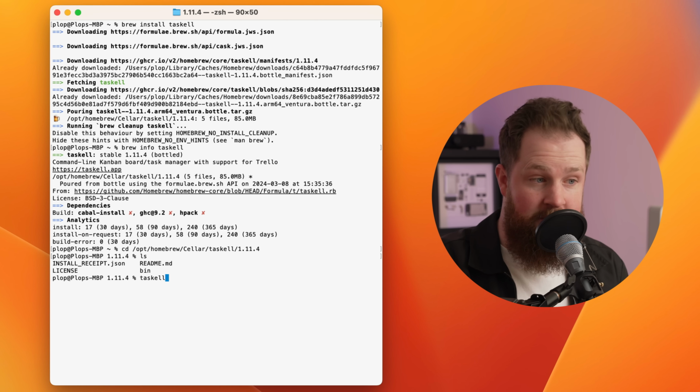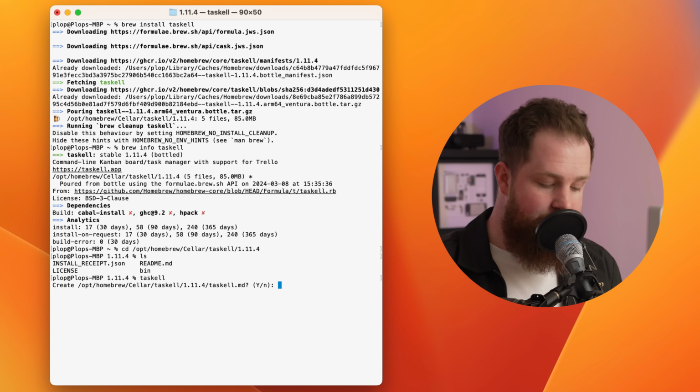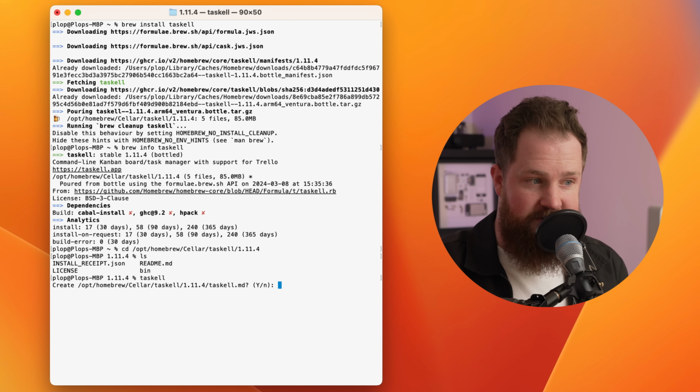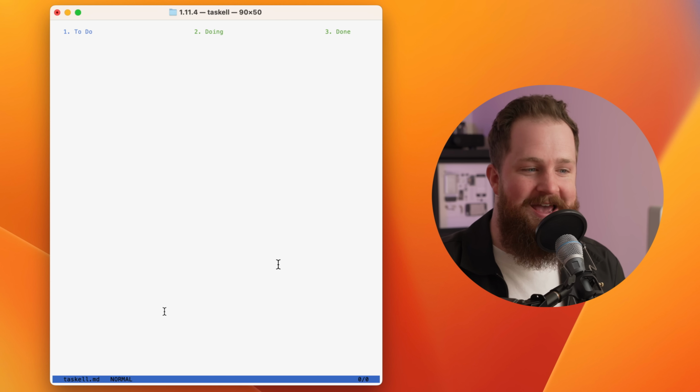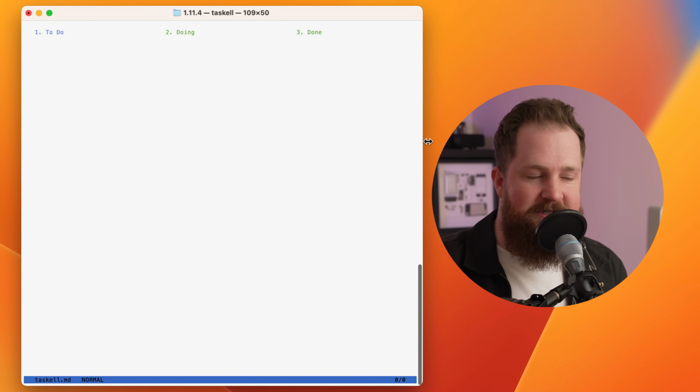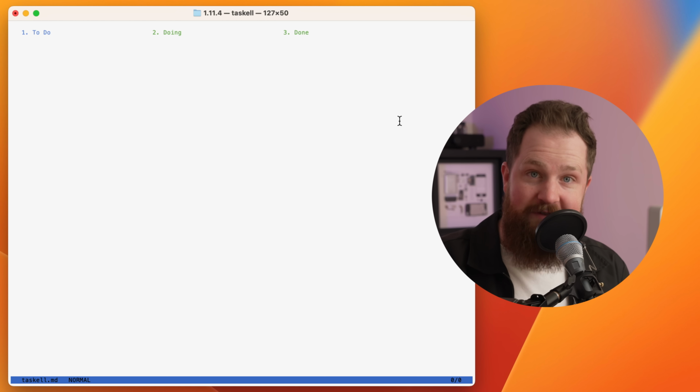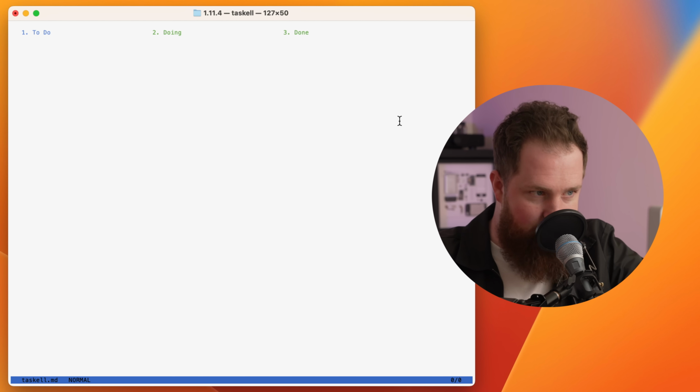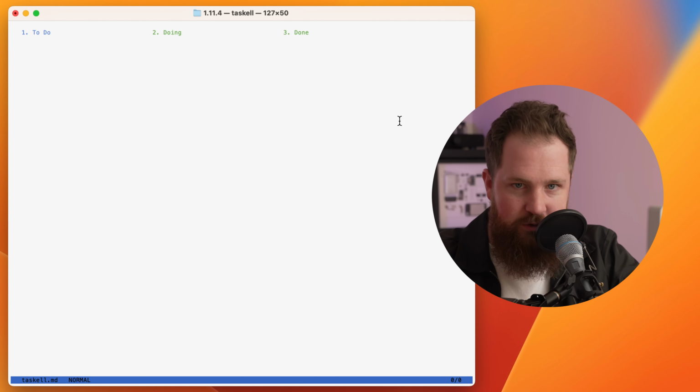But once you've done that, I want to show you what Taskell can do because it's really powerful. You prompt it by typing taskell. It's going to, because I'm launching this for the first time, ask me if I want to create a markdown little sheet. It's technically a database just inside of a text file. I'm going to push yes. And this takes me to this very handsome window that, if you have any familiarity with Trello or a Kanban system, is just that. It's a to-do, doing, and done.